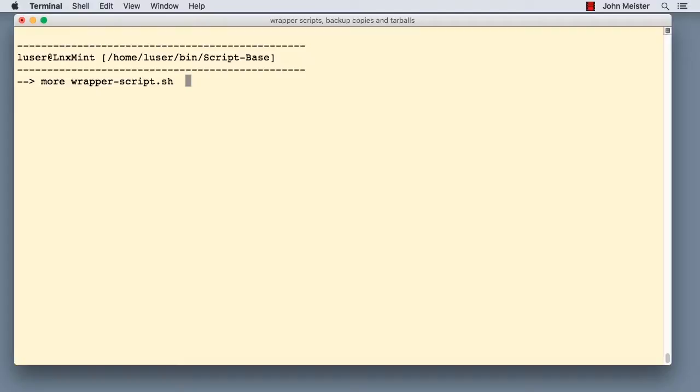In this video, I'd like to discuss the use of wrapper scripts, making backup copies, and using tarballs to manage files and to back things up. First thing I want to do is show you a wrapper script.